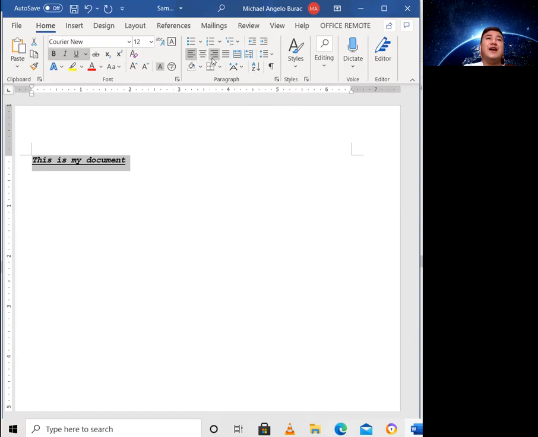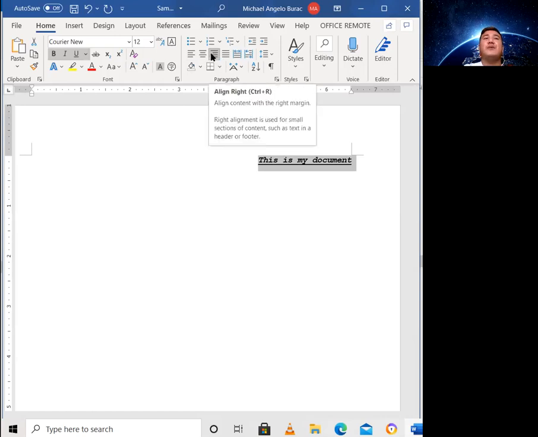For right alignment, you can click R. You can click this command, and you can use the shortcut key, which is Control R.